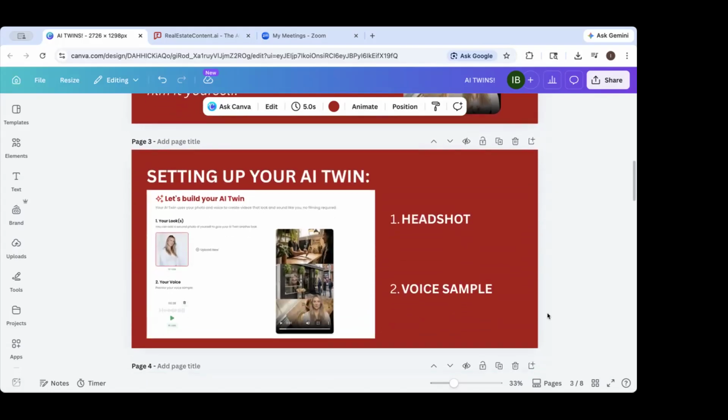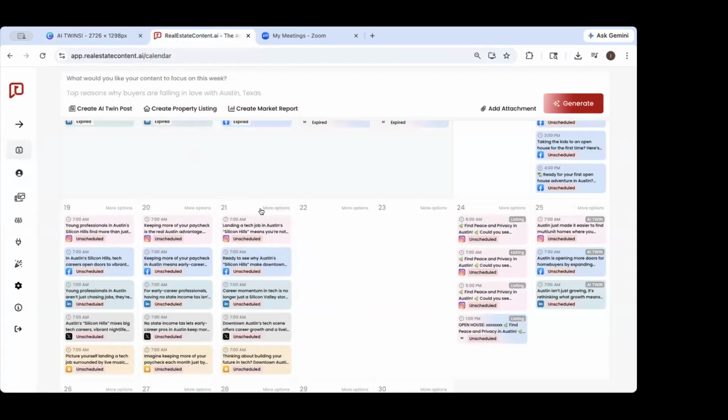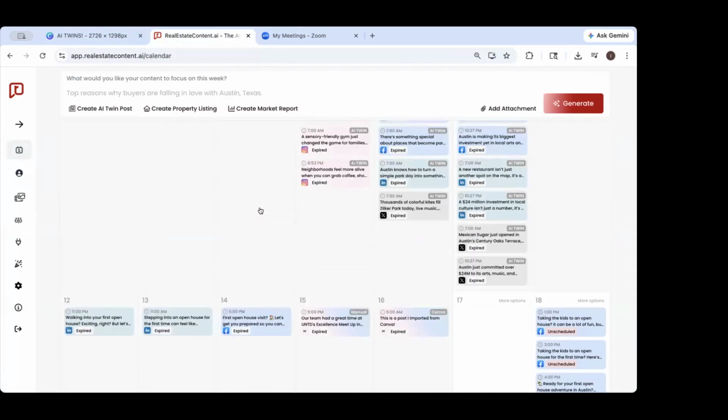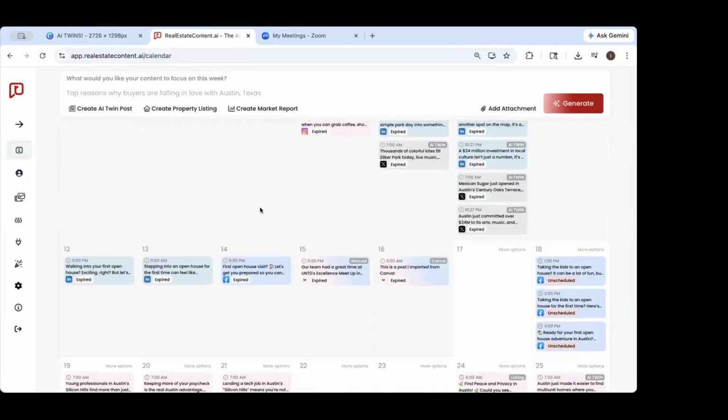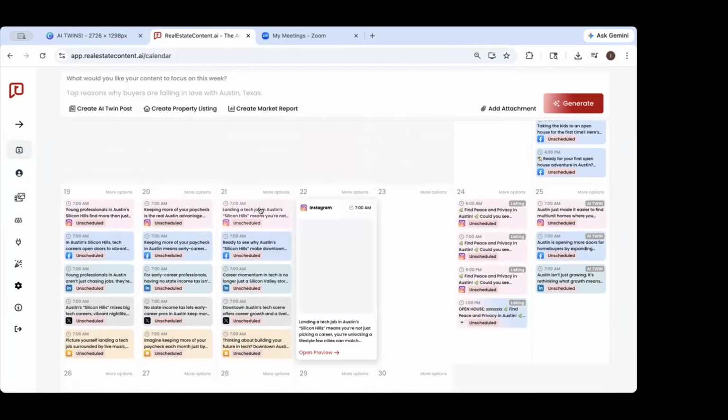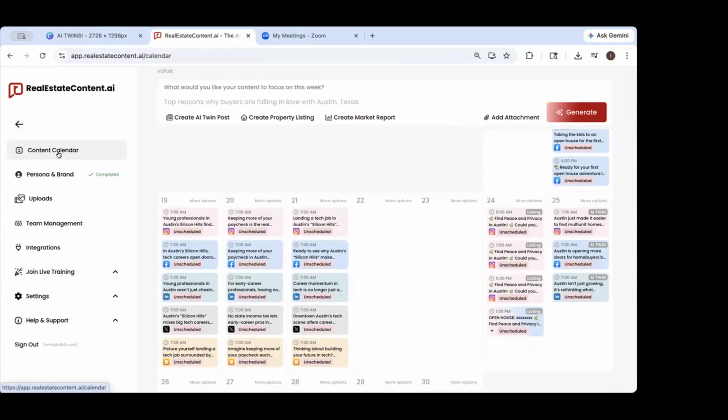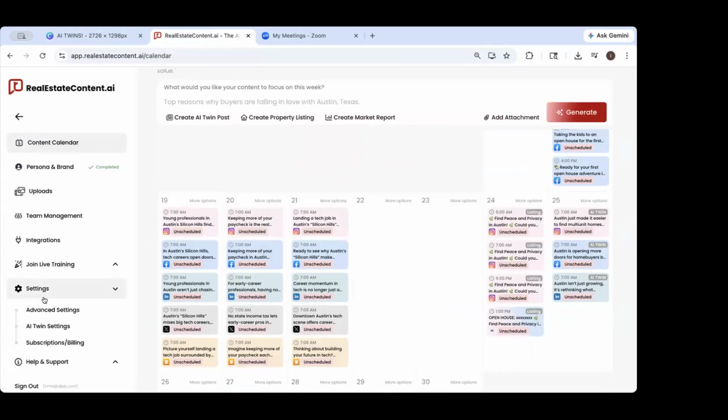So setting up your AI twin, you're going to need to set up two things: your headshot and your voice sample. Okay. So I'm just going to go into my account here just to show you where you guys are going to start when you're setting up your AI twin. So you log into your account, you've got your content calendar here. Here on the left side navigation bar, if you plop that open, you're going to scroll down to settings. Okay. And within settings, you are now going to see AI twin settings, okay?